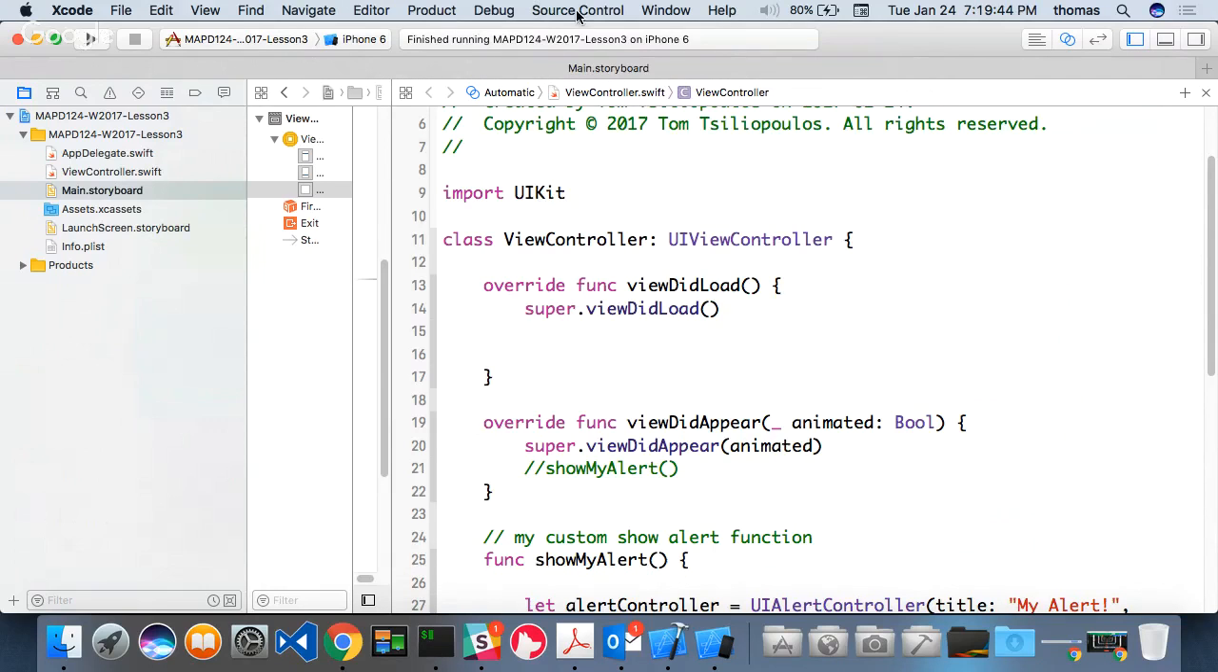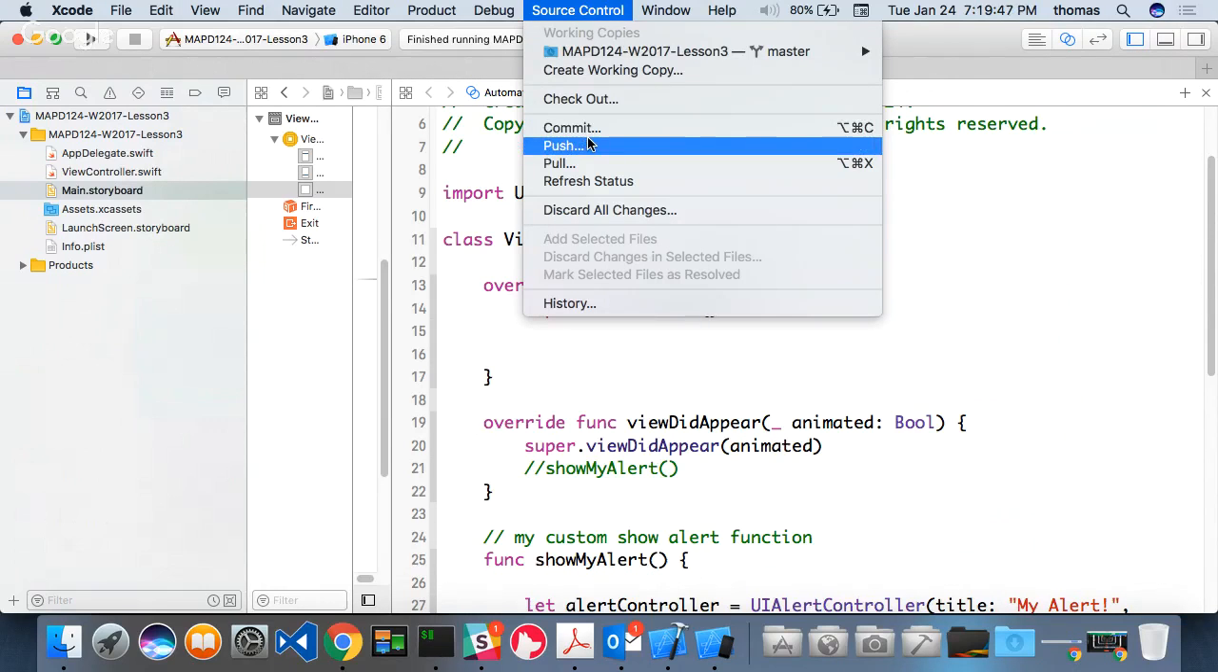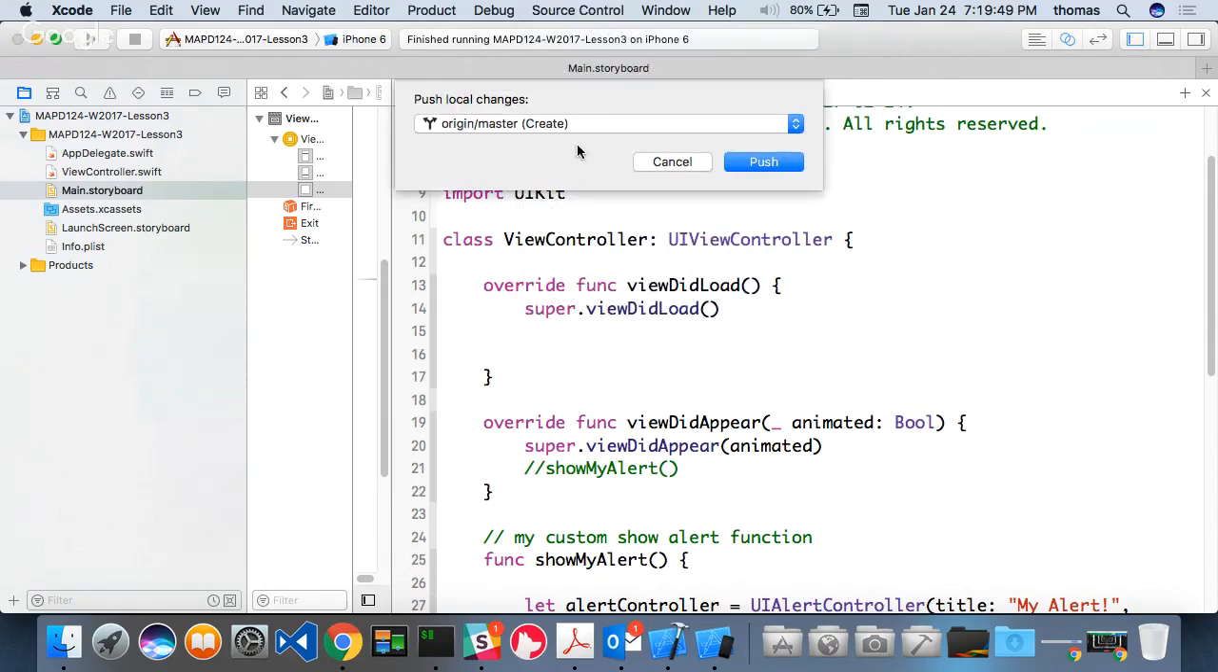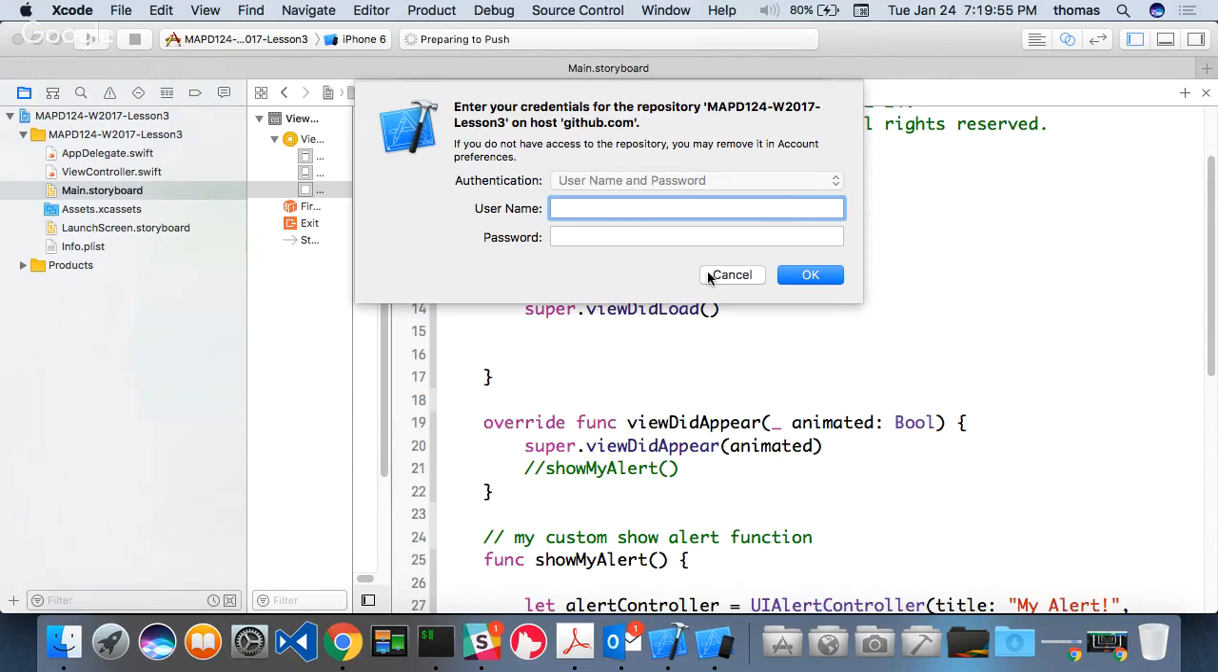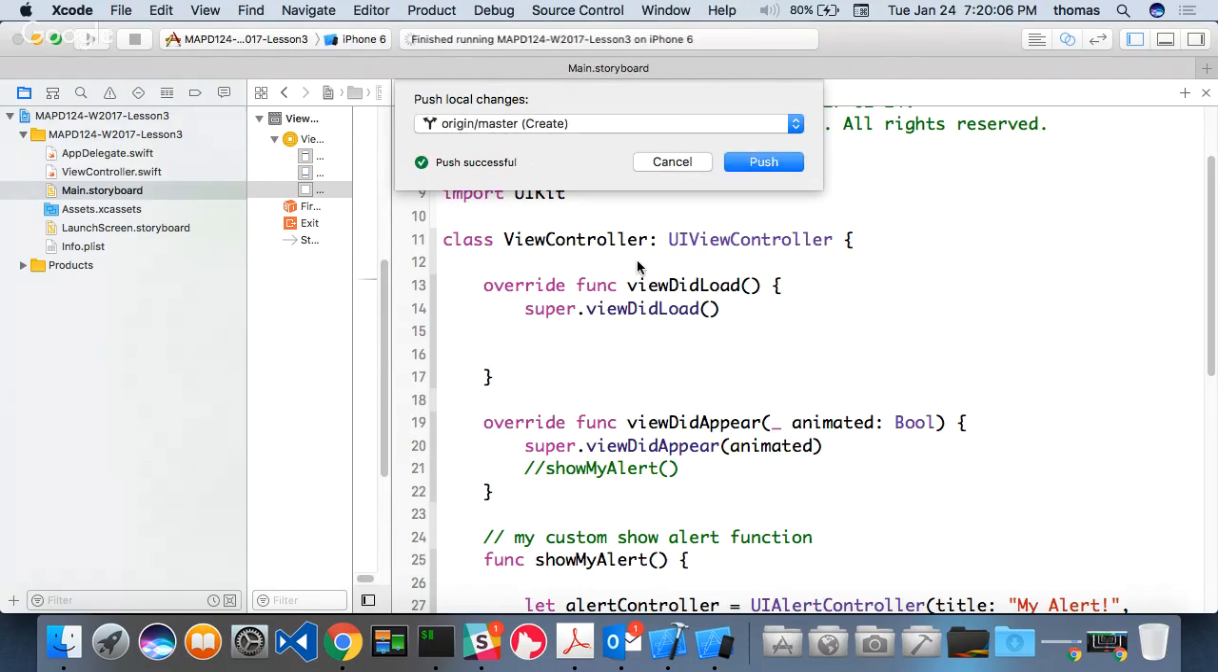Now I'm going to go back to source control, and I want to push to the remote. So push, right? It's going to go to the master branch, and click push. It's going to create the branch for the first time. If it doesn't know you, it's going to ask you to log in. Again, this is part of the configuration I probably could have handled earlier. Then it's going to push everything up online.